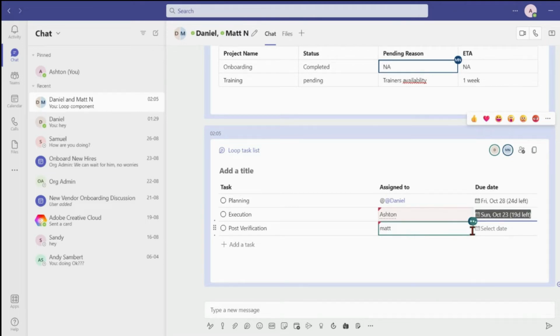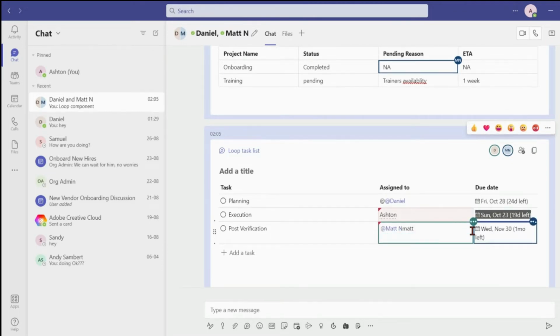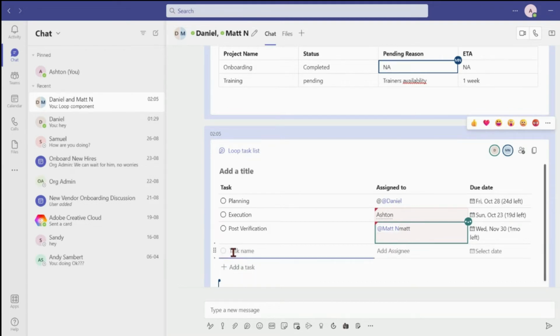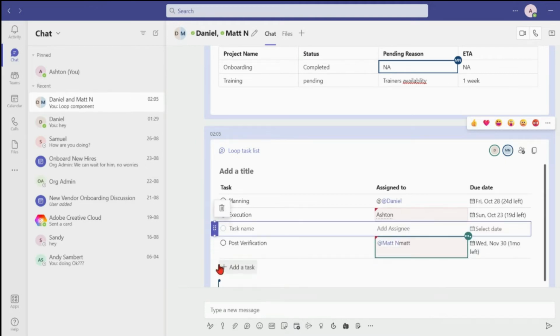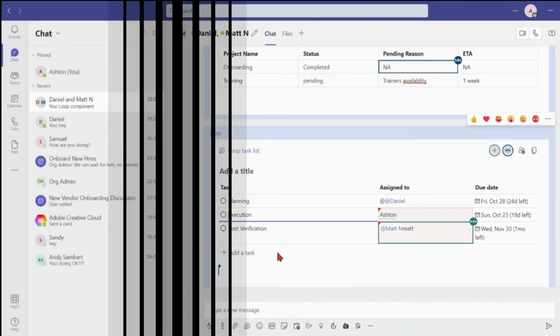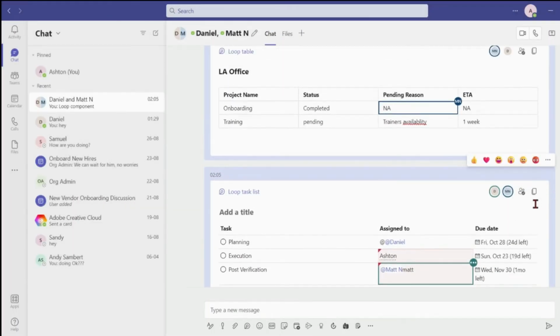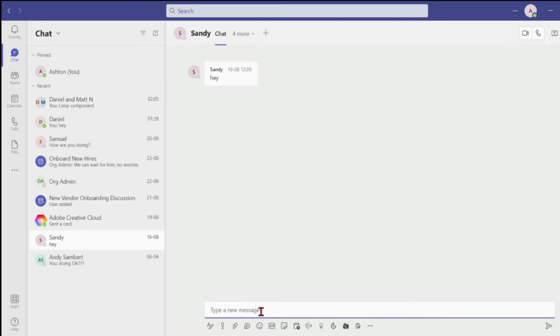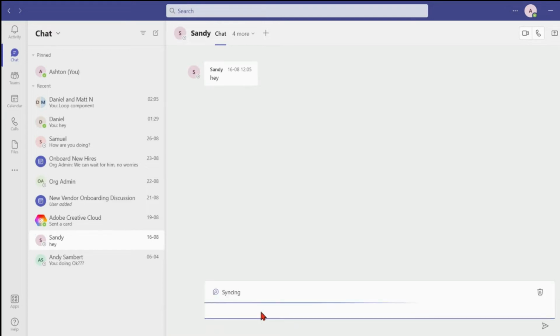And you can also create a new task if needed. And you can also move the tasks up and down as per your requirement. You can also copy and paste the existing component from one chat to another. This way, components can be shared with even more users who could potentially update any information that they feel is not accurate.